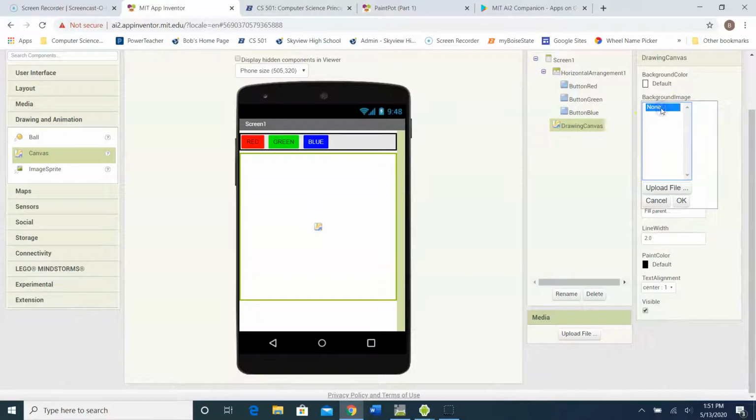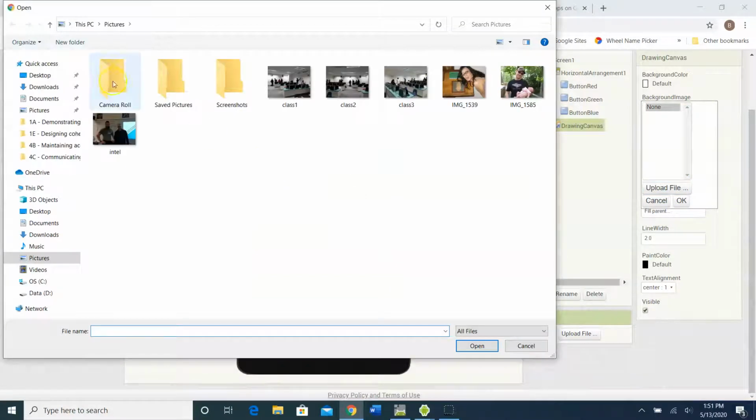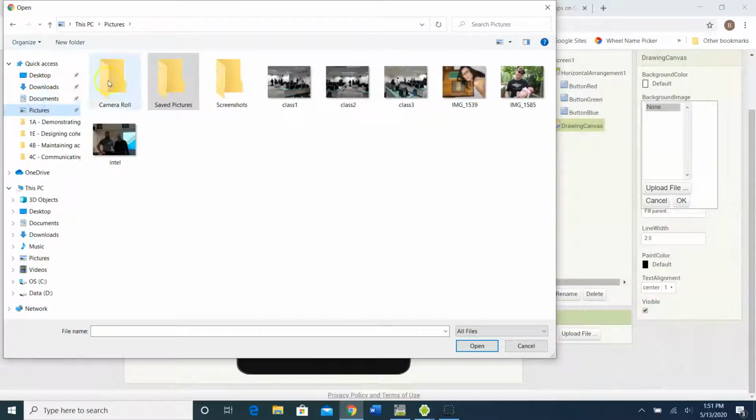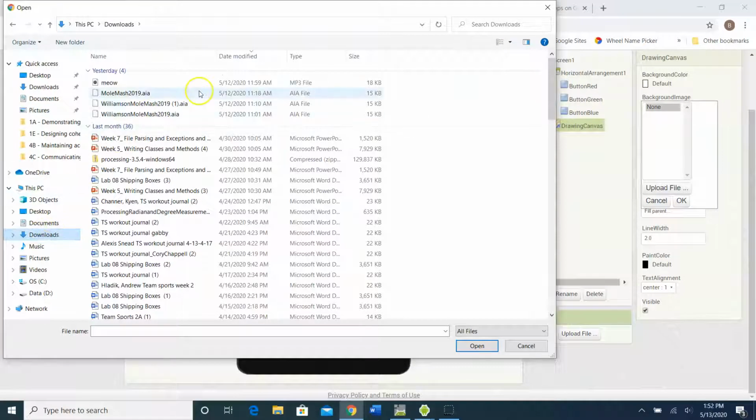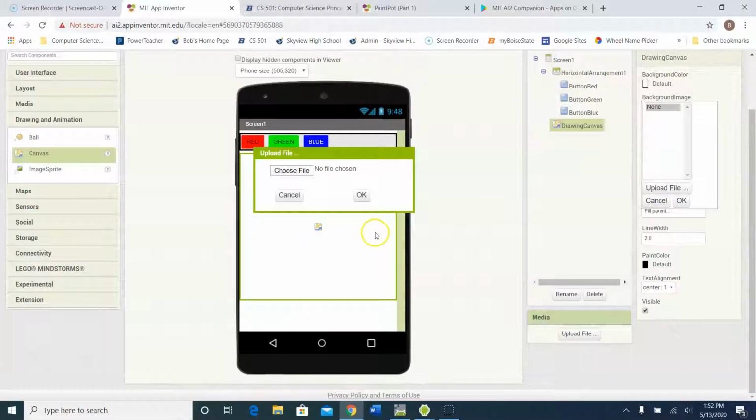We should have that kitty saved somewhere because we did that for our Hello Purr project. So somewhere in I should have pictures, downloads. Wonder where I put that. Anyways, okay, there. We haven't chosen a file.